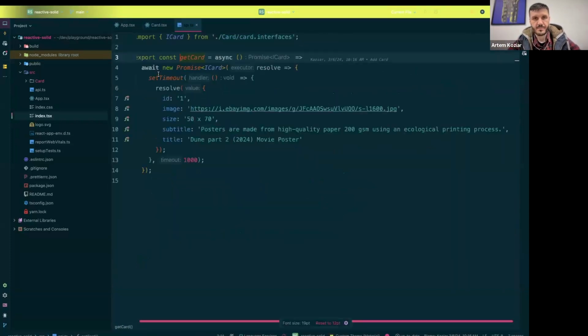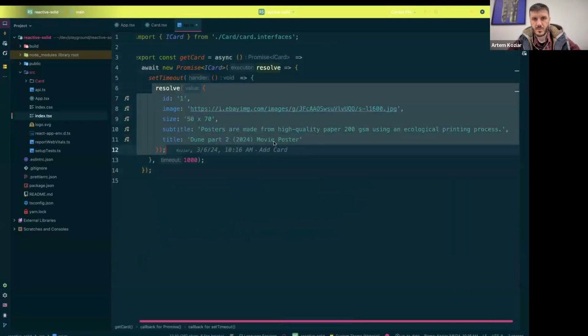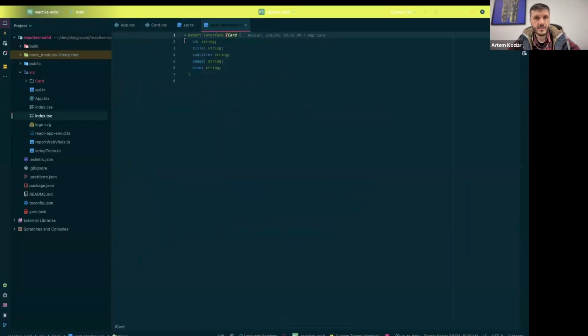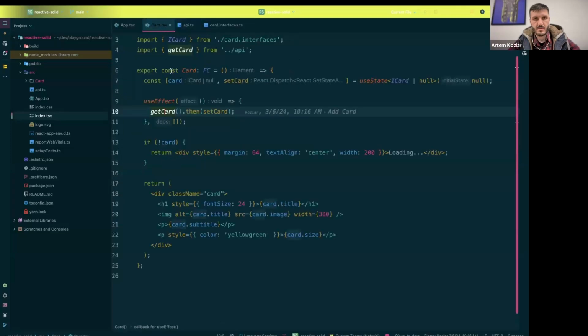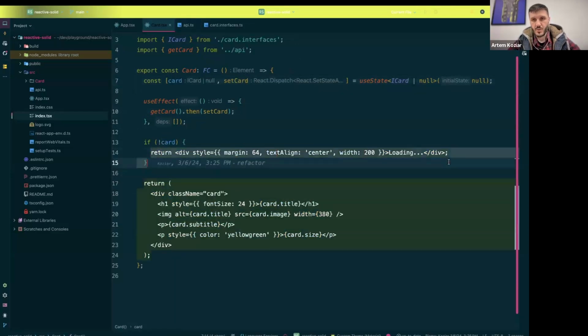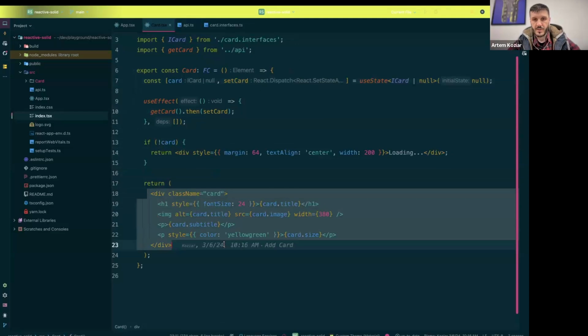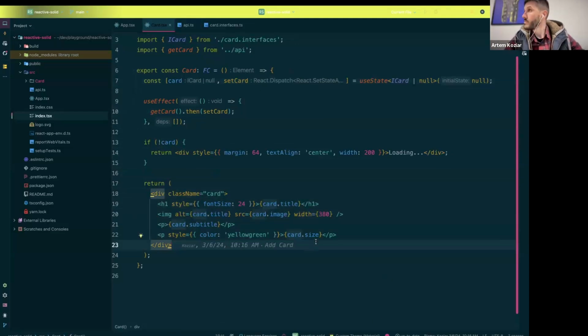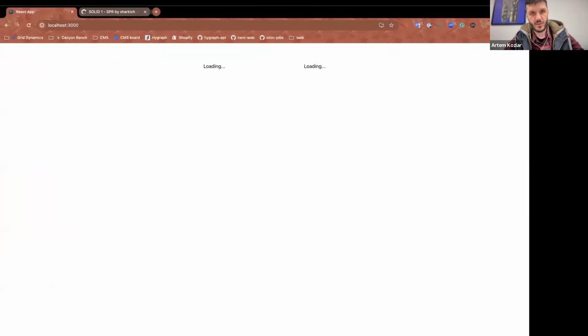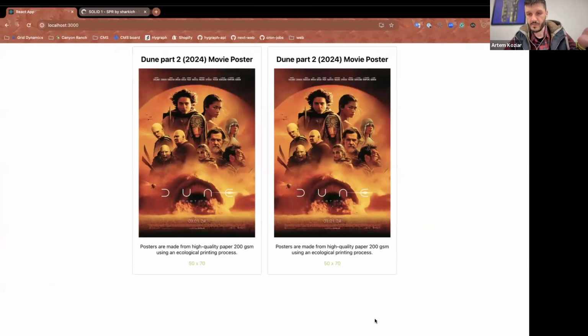Here you can see a simple mock promise with a timeout, resolving this interface. The interface ICard is id, title, subtitle, image, and size. So we have here loading of the data, then setting this data to this card. While the card is loading, we are showing a loading state, then we will render this card. Is it clear what this application does? Loading and then card. Yep. Great.